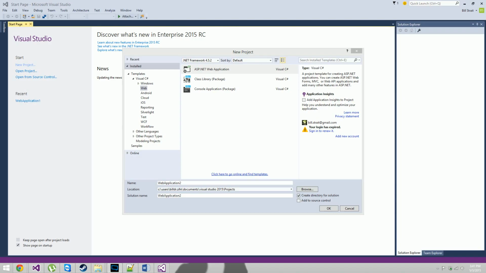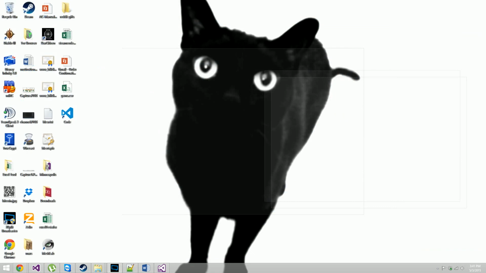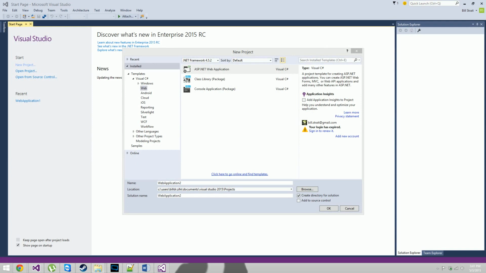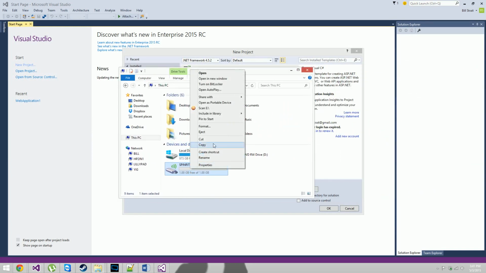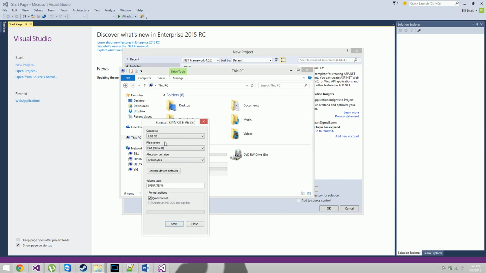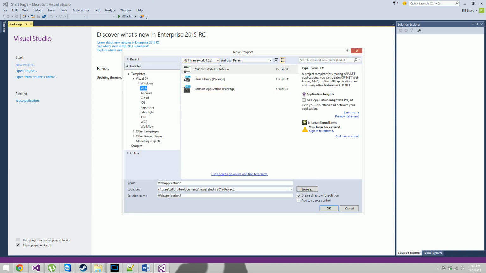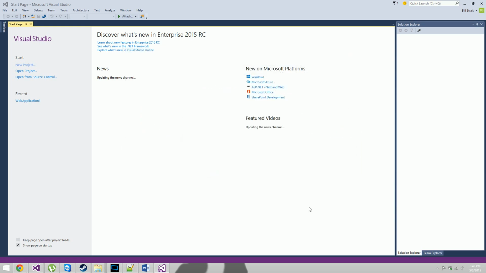Okay. Let's switch back to the desktop. There we go. So here's the thumb drive, and here's me to format it. We're going to use NTFS, and we're going to call it gthumb. Alright, so while that's doing that, let's make a new ASP.NET web application.